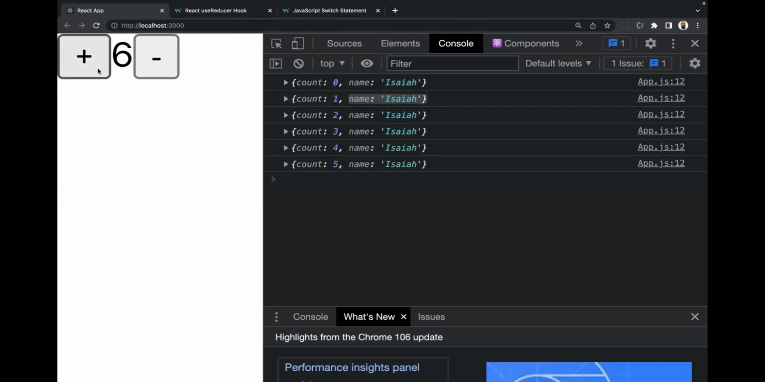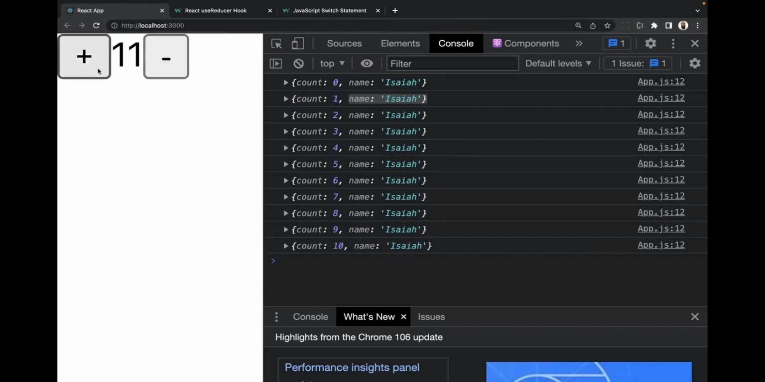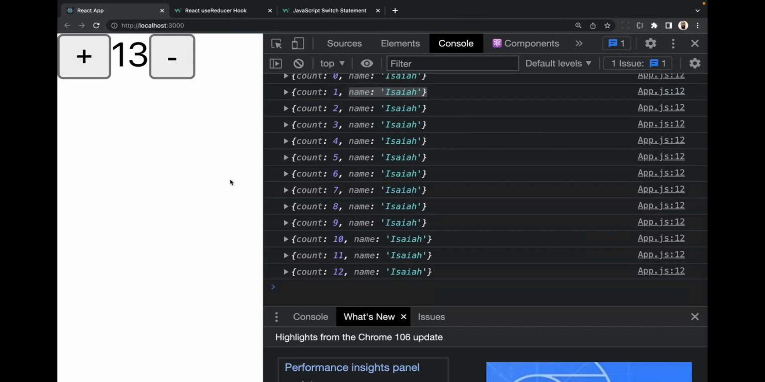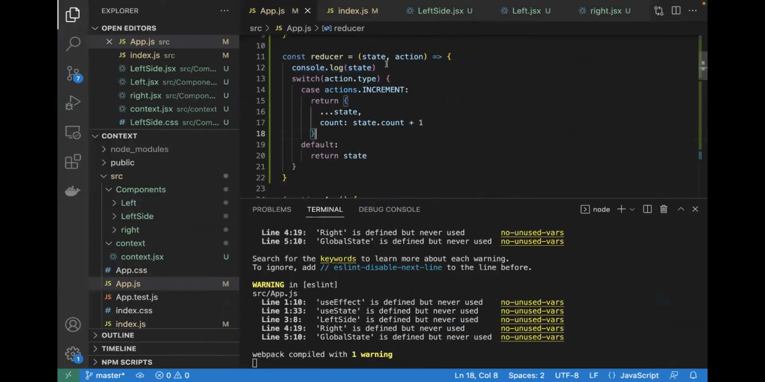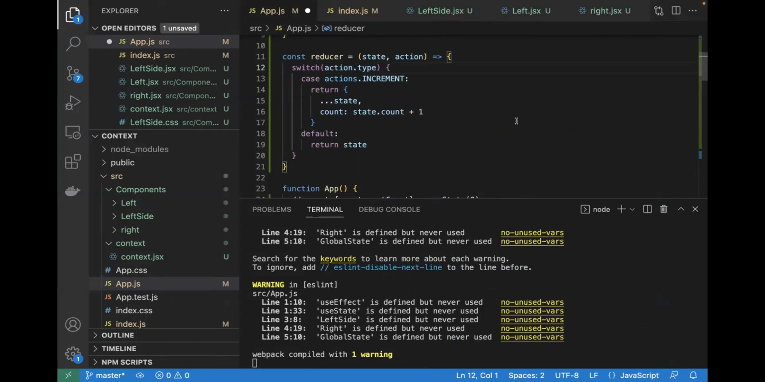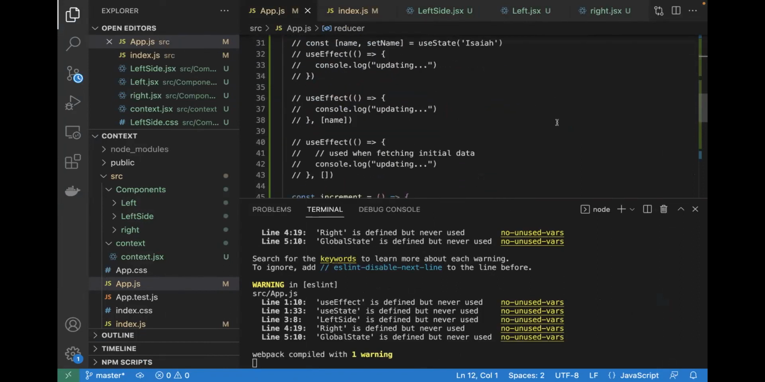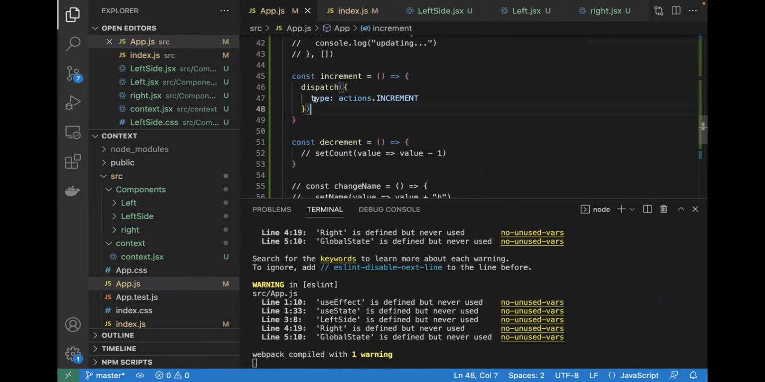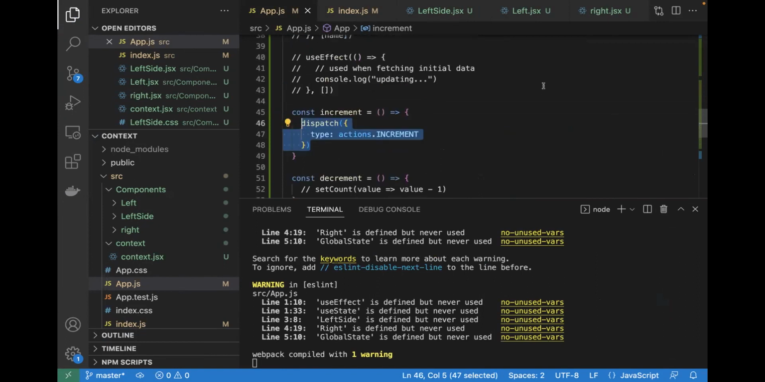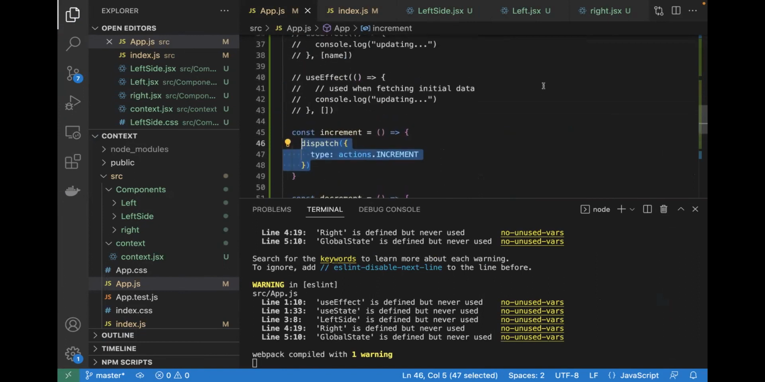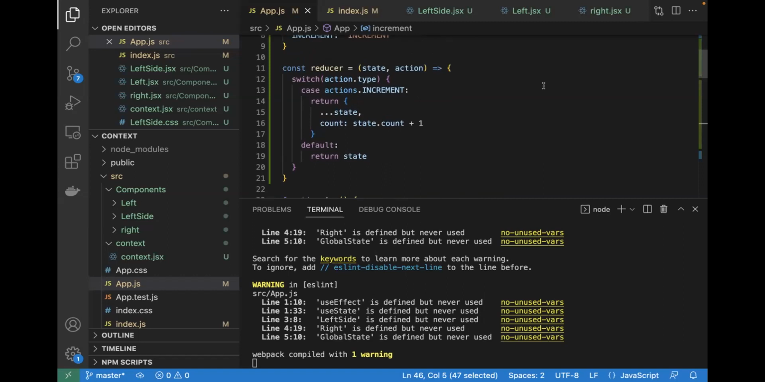So this is successfully working. And the benefit with this is that we literally just had to set this up in a reducer. Now, every time we want to increment the state, all we have to do is call this dispatch function with the type of increment. That's all we have to do to update the state. Any questions on that before I do the decrement? It's going to be the exact same process.